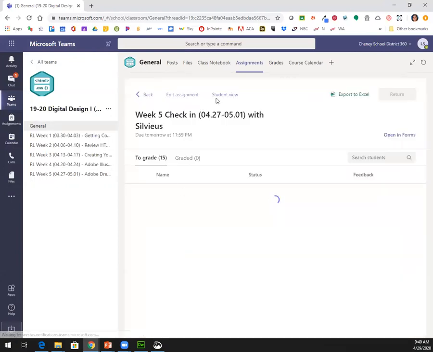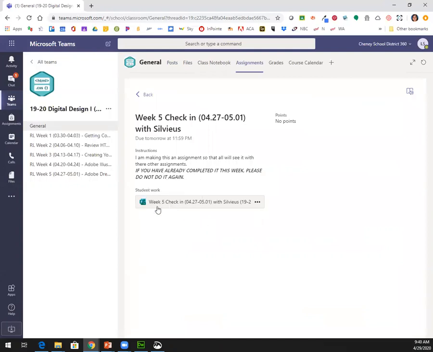So it's just a quick form. You just go to the form and click on it and complete it real quick. And that's the weekly check-in. You must be doing these every week.